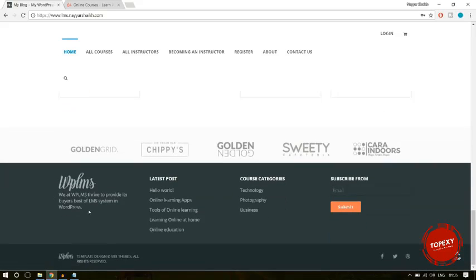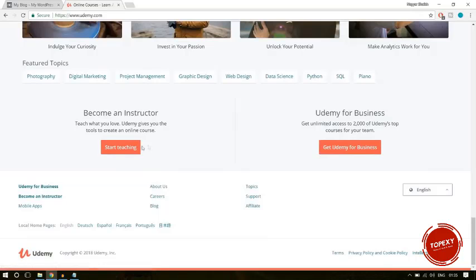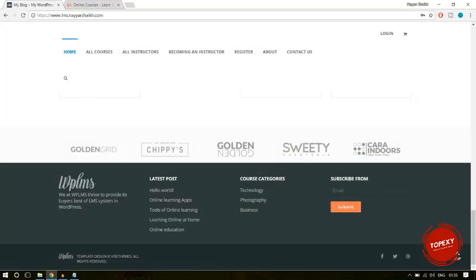After that, in the bottom we have a footer. The footer is divided into 4 different sections, or you can call it 4 different columns. In the first column we have a logo and a very short description about our company. Then the second section has latest posts. Then we have latest categories or course categories. You can set anything over here. After that, we have a subscribe form. Now I'm going to remove this subscribe form and I'll put something like this, which you see on this website, become an instructor, and we'll give this link over here.